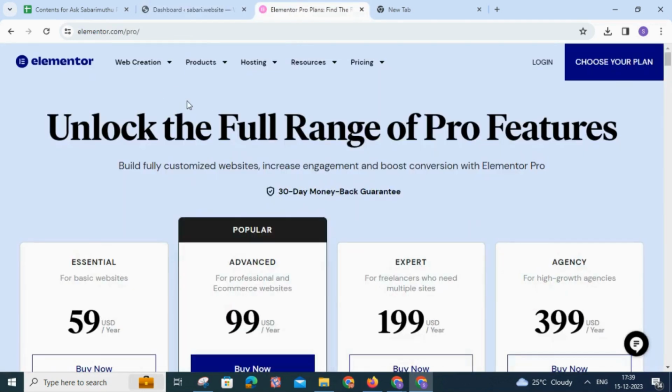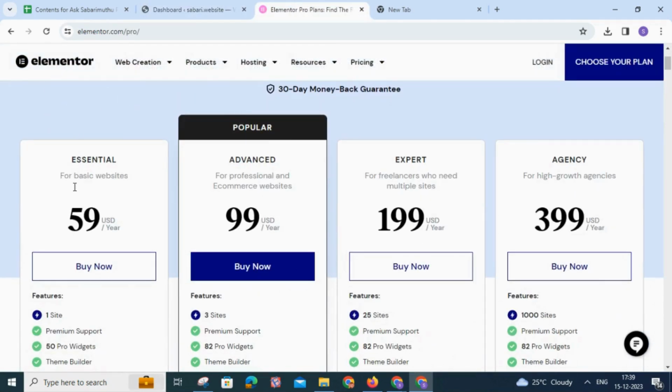If you go to the Elementor Pro option, the basic plan will cost around $59 per year. If you go to advanced, it will charge around $99 per year. But I will tell you a hack.